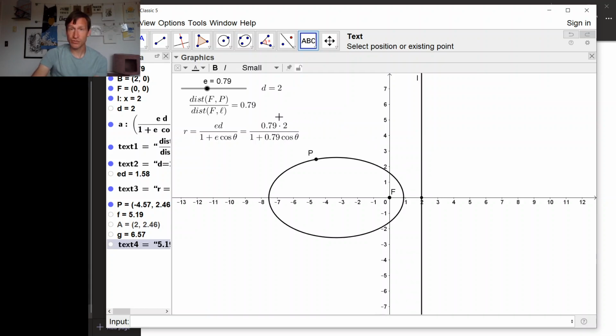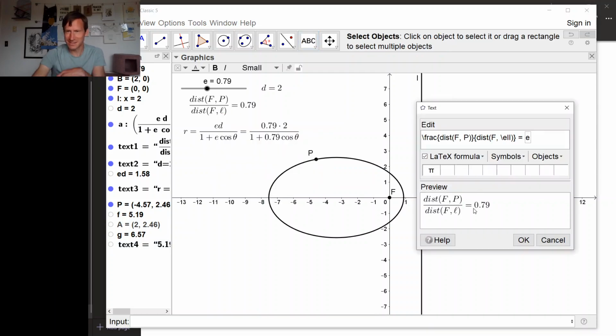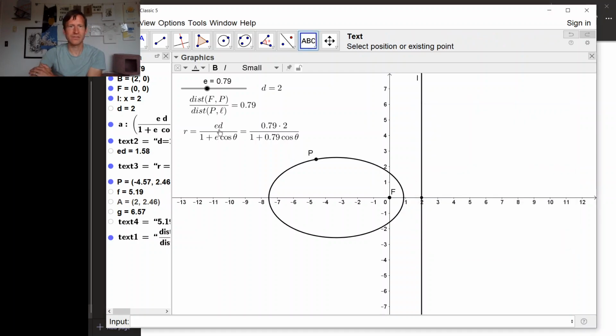And the polar definition for this conic section is that the distance from F to P over the distance from P to L. Let me fix this. This should be a P. So the distance from F to P over the distance from P to L should be equal to the eccentricity. And you can see that this is 0.79. It's the eccentricity. So the polar version of the equation is r equals ed over 1 plus e cosine theta. And then this here is just putting in the values for e and d that we have.